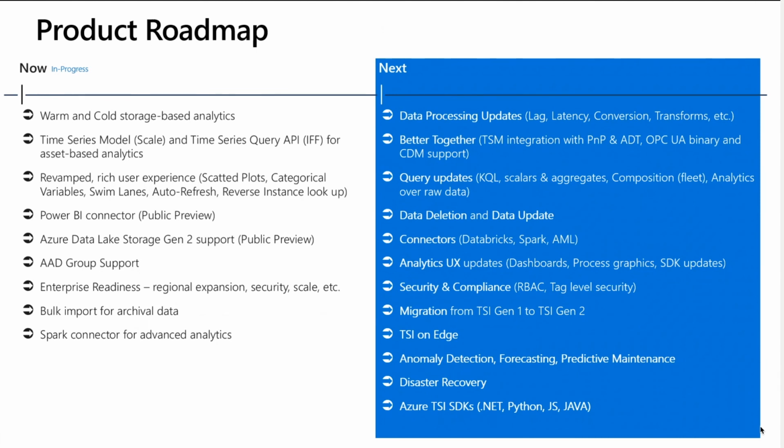Connectors. How can we add more things to our connectors, and how can we expand our integration stories with connectors with EML, Spark, and Databricks. There are a bunch of new analytics features we are adding, like process graphics, dashboarding, and all the SDK updates.